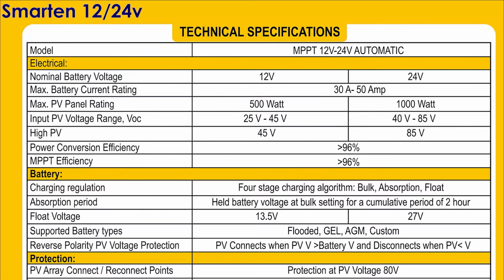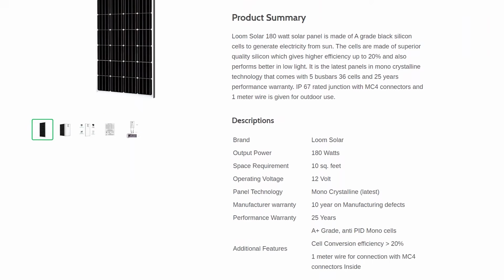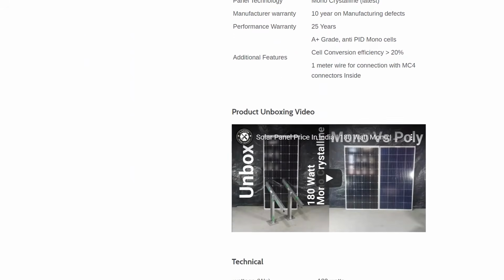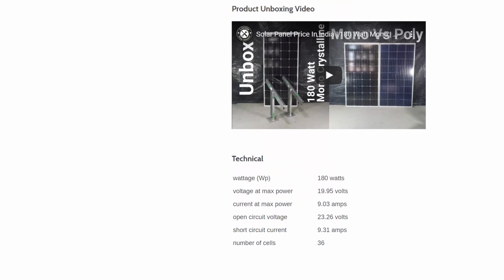So now let us also show you a panel as an example. This is a Loom Solar Company 180 watt monocrystalline solar panel. So here for example, we are taking this panel and we will explain its specification here. Apart from this, if you take a panel from any other company, its VOC range will also be almost the same. So here, look at its VOC range. It is around 24 volts, or we can assume it as 23 volts.